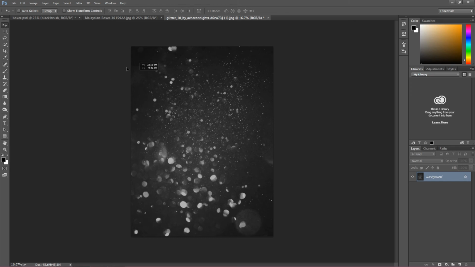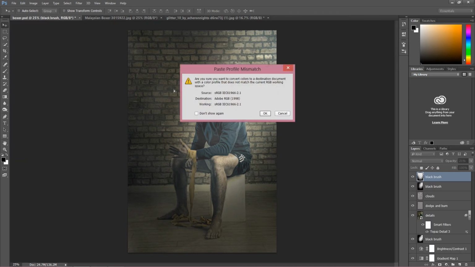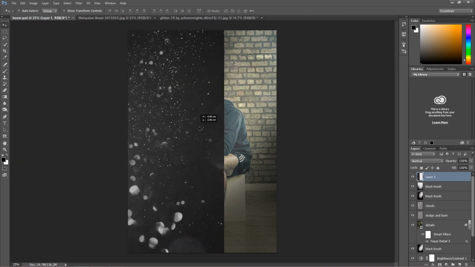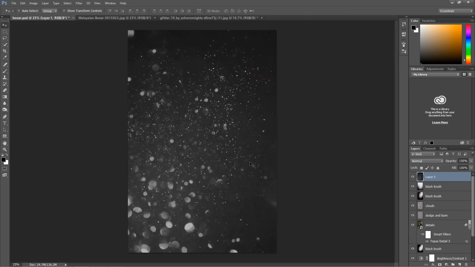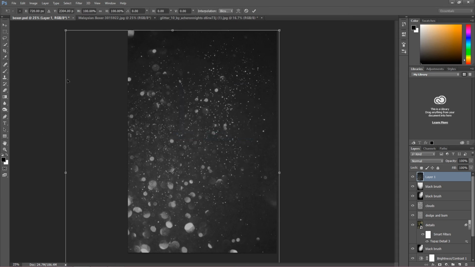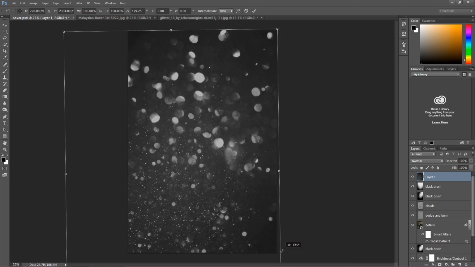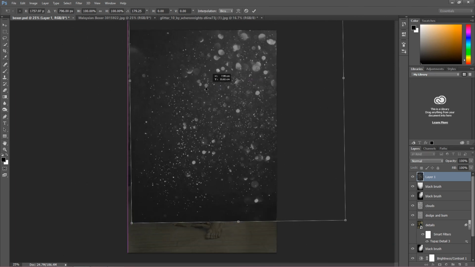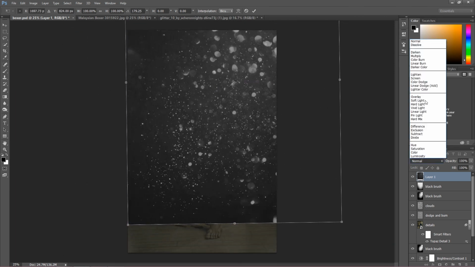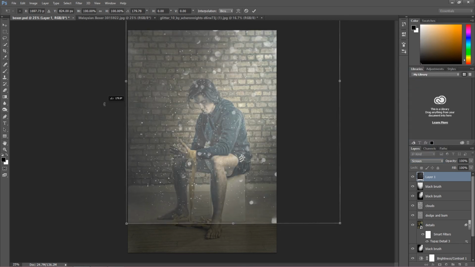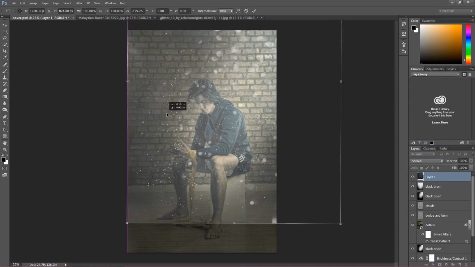So I'm just going to move this texture into my image. The size is a bit bigger, but actually it's totally fine for me. And now, using free transform, I'm going to change the direction a little bit. Change blending mode into screen, just like me.